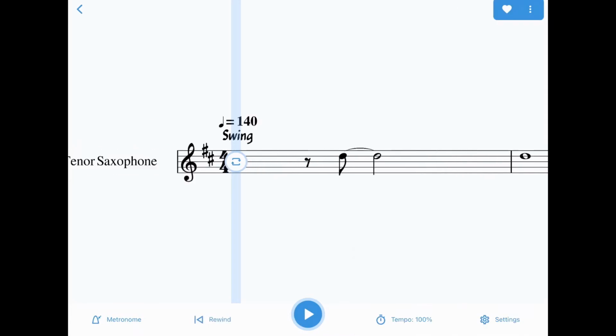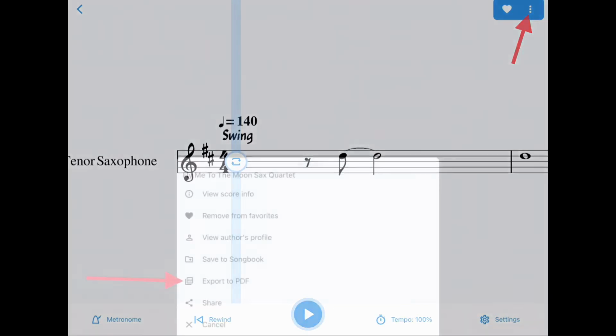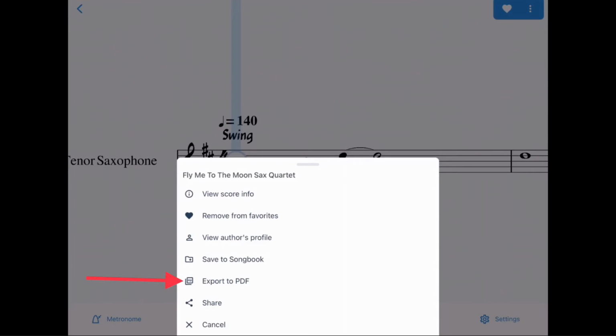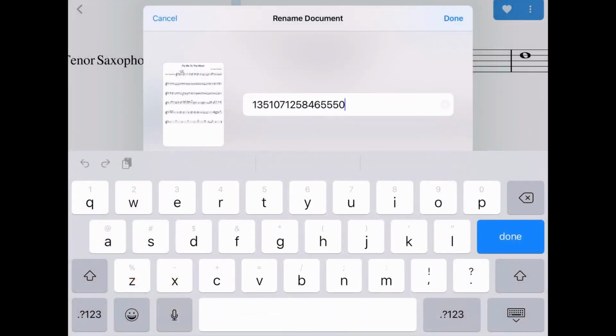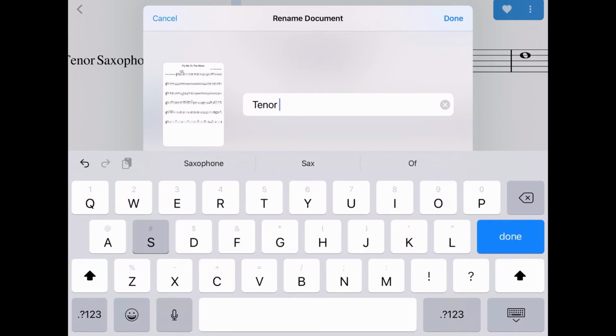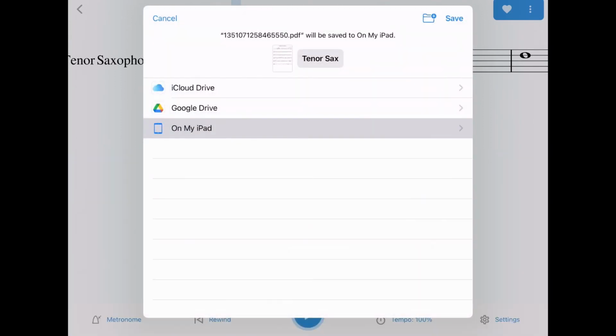Now we can go back to the beginning and then look in the top right hand corner once again and click the three dots. Now we do what we did before. We click Export to PDF. Now once again we can change the name and save it to our device.